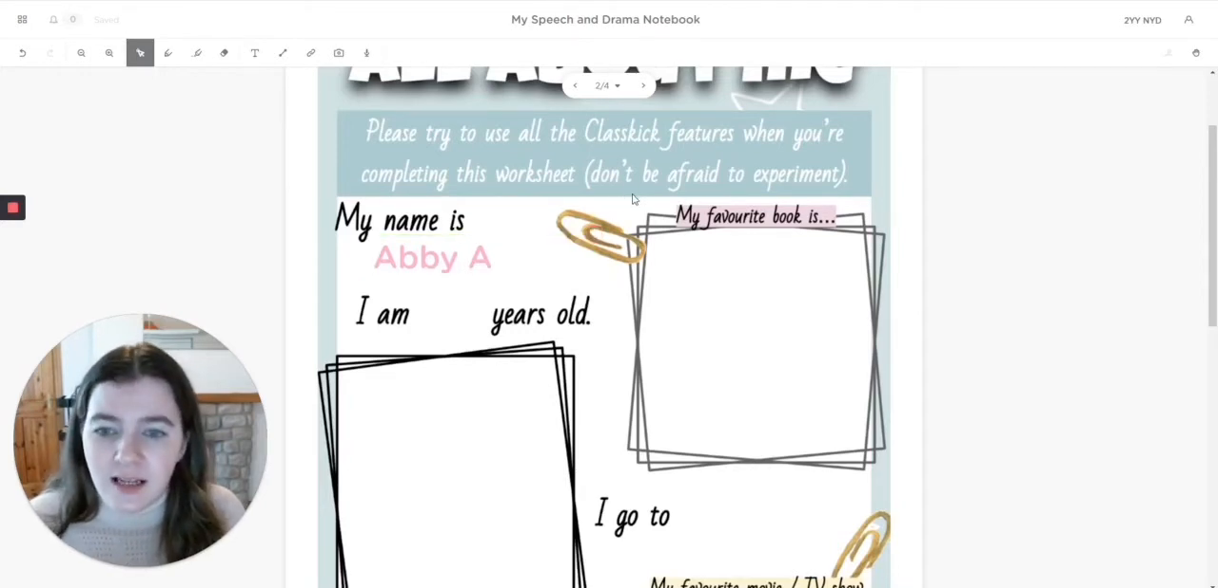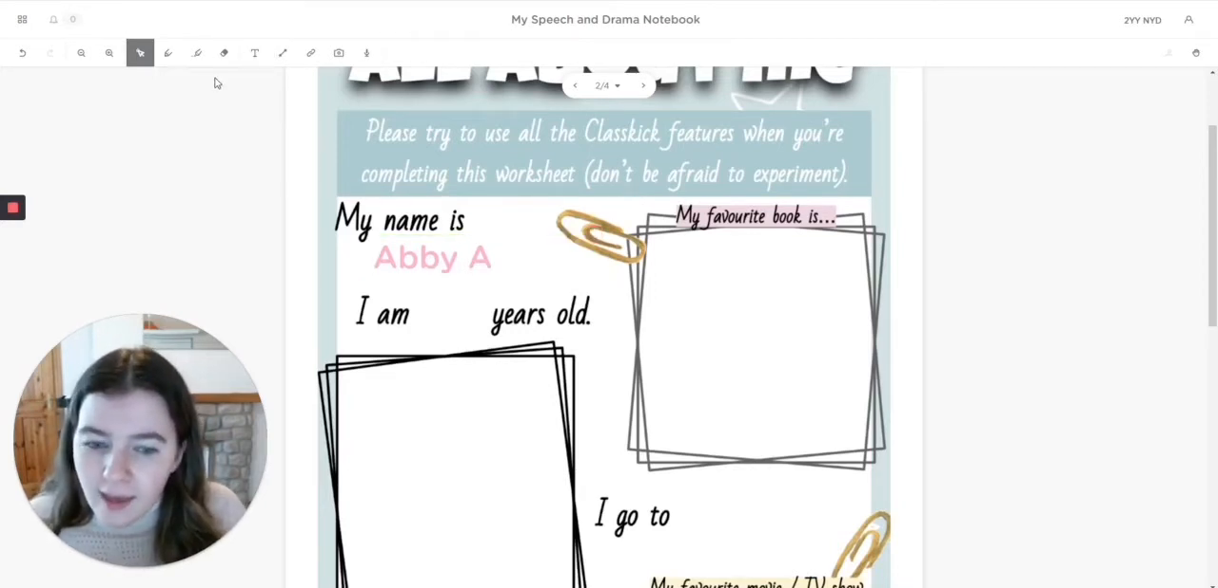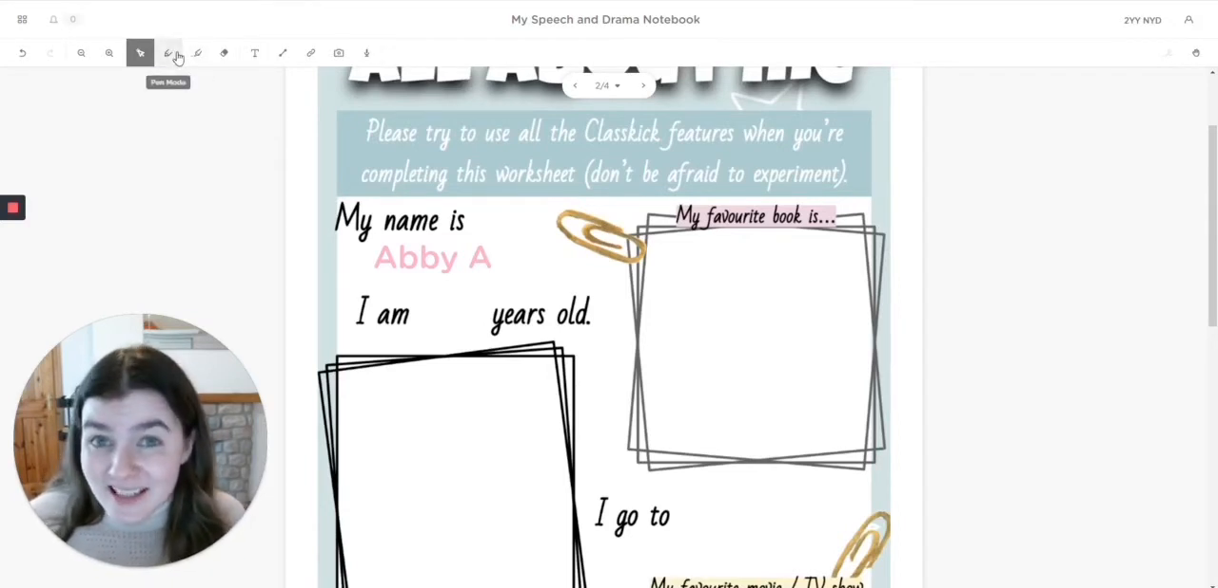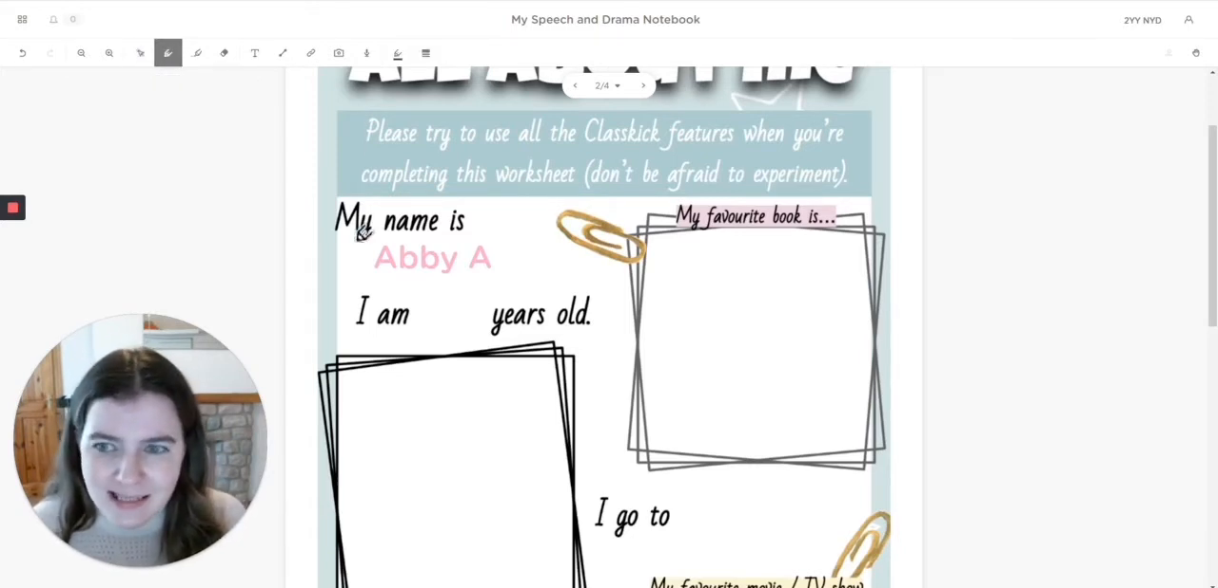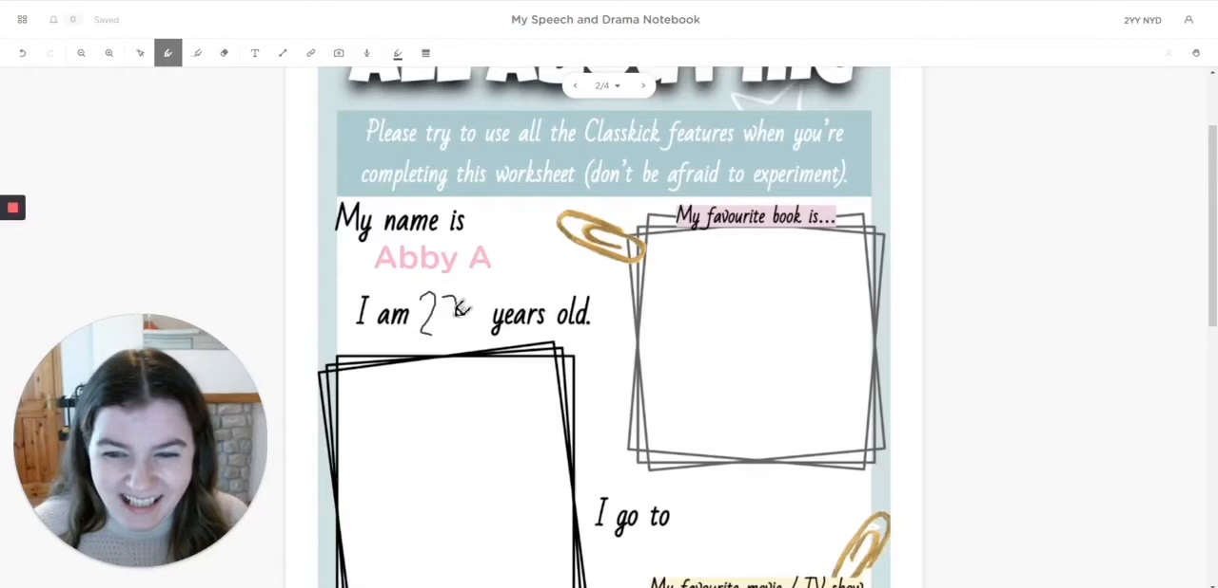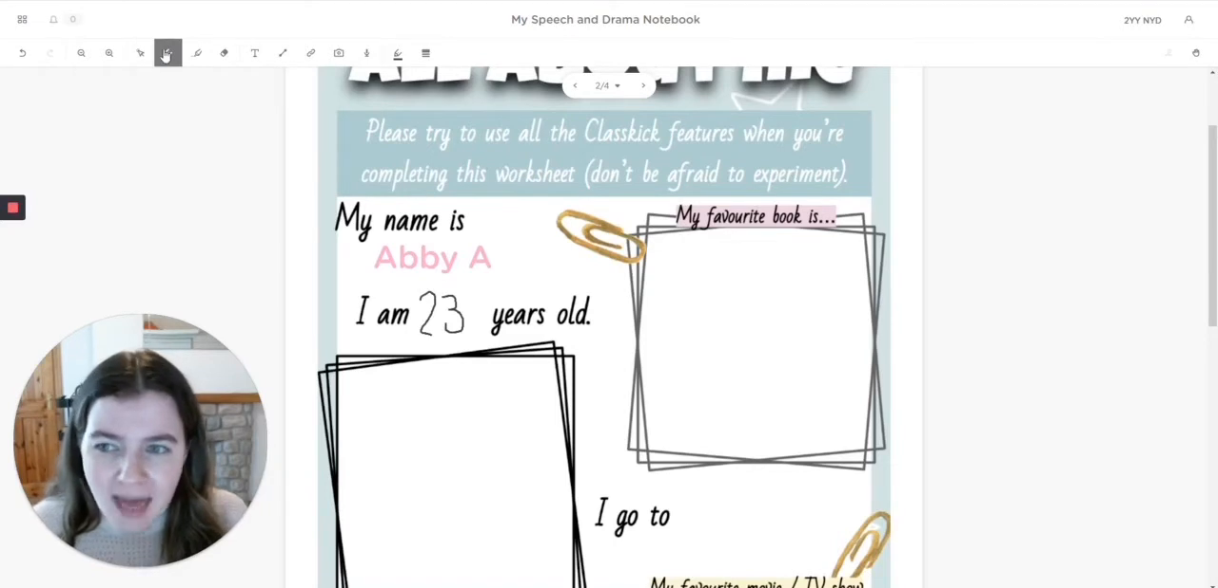That's good, I like that. Okay, then we have, let's do the drawing tool. Now, I'm doing this on a computer at the minute. Normally I do this on my iPad with my Apple Pencil, so let's see how messy this turns out. But I am 23 years old. That's not actually that bad. So there you go. That is the pen tool that we did that one with.